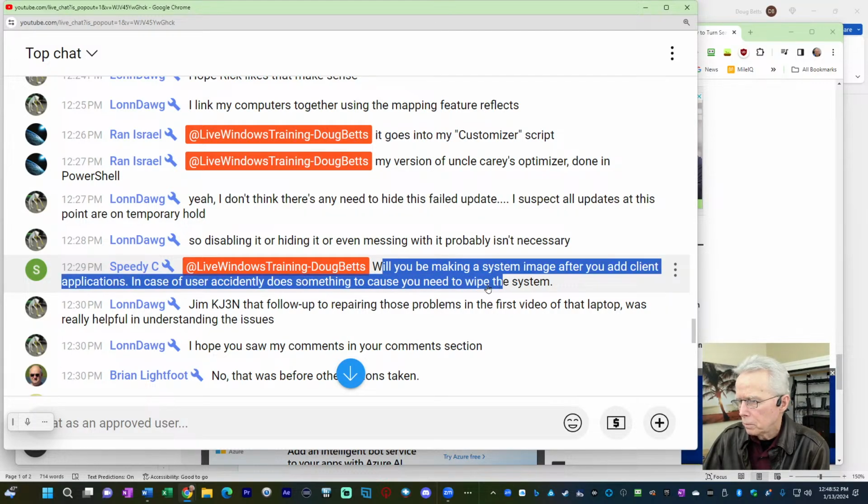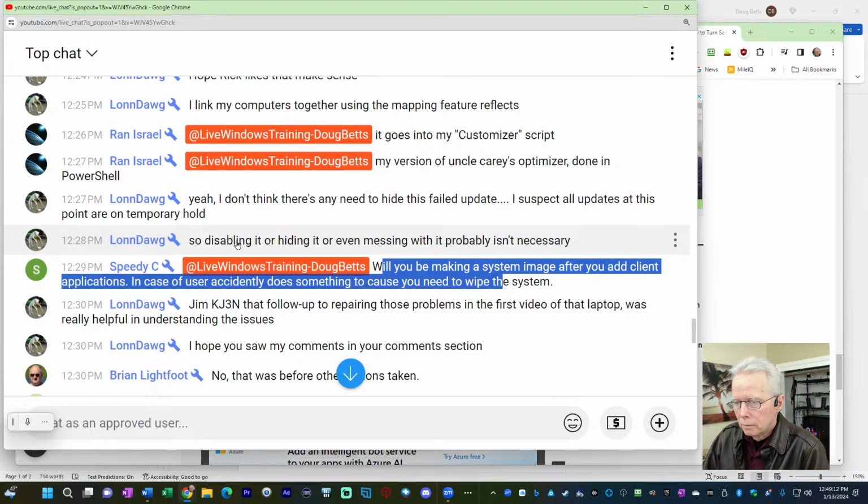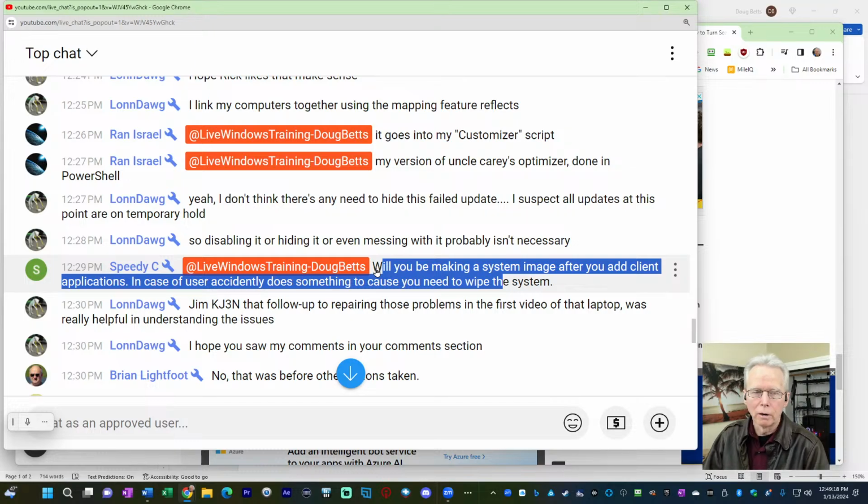Speedy's asking, will you be making a system image after you add client applications in case the user accidentally does something that causes you to need to wipe the system? Yes, I will. That's a routine thing for me. I have backup external drives that I routinely will make an image for just about any computer that comes in here. And I'll often make the backup before I do whatever work I'm intending to do.